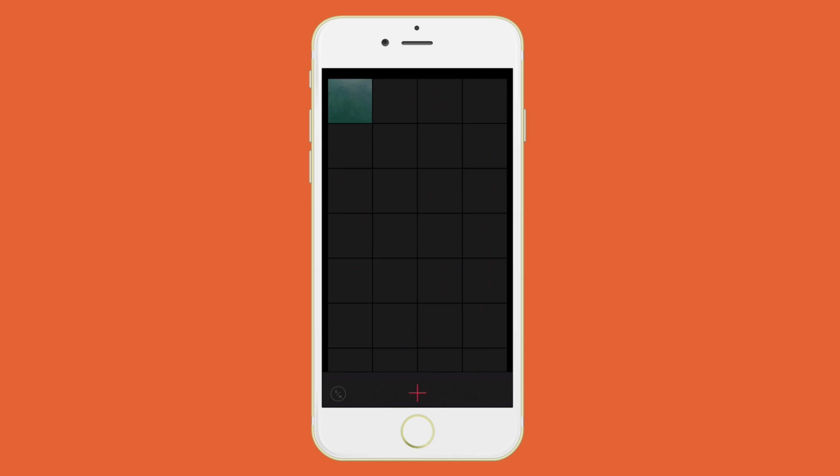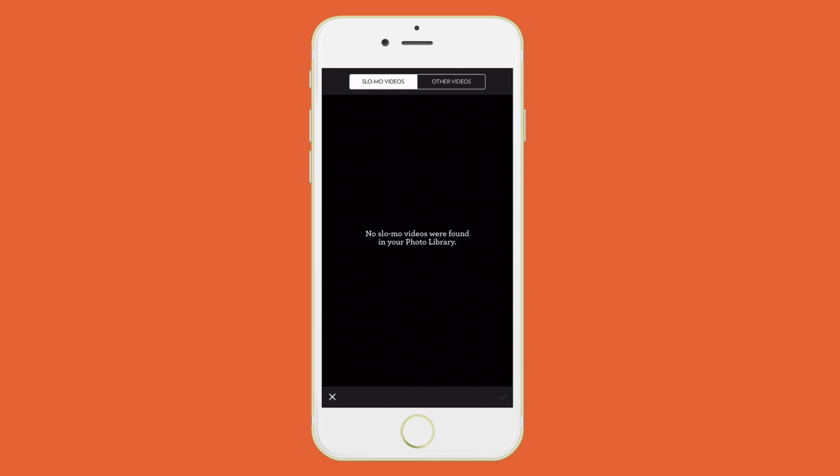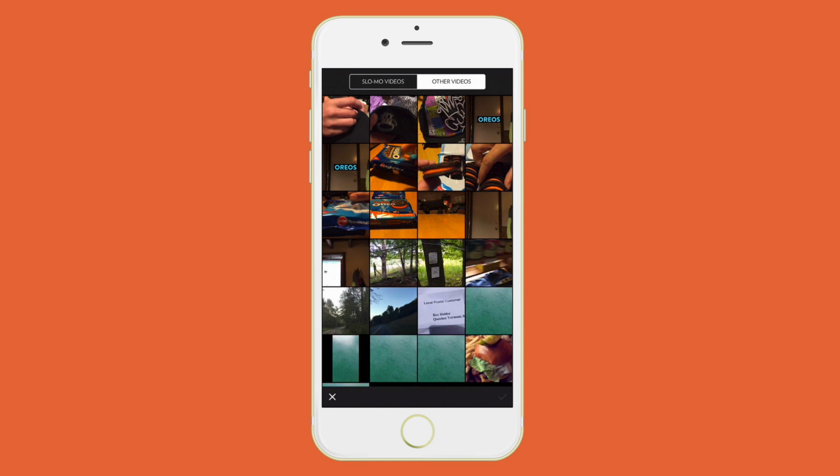I'm going to go ahead and tap it. You have two options. Slow motion videos. These are videos that you have shot on your iPhone in slow motion. I do not use the slow motion feature on my iPhone because I would prefer to shoot regular video and then edit it inside of an application like Slow Fast Slow. And you can speed it, reverse it, whatever. But I'll go ahead and tap other videos over here.